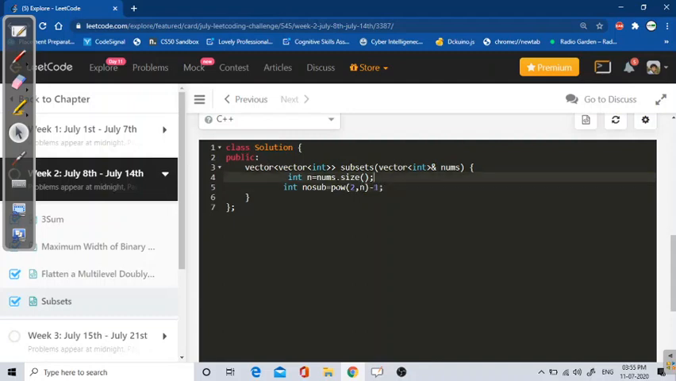So here we got the number of values, that is size, and here we got the number of subsets, right? So what I will do, I'll run a for loop from i equals 0 to i less than the number of subsets, i plus plus.